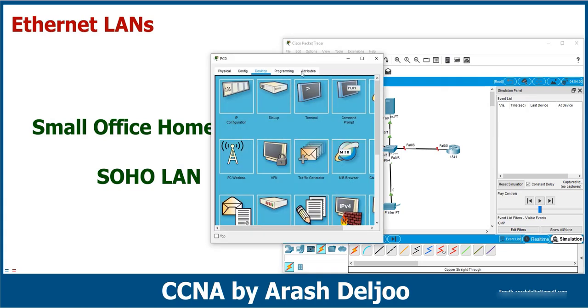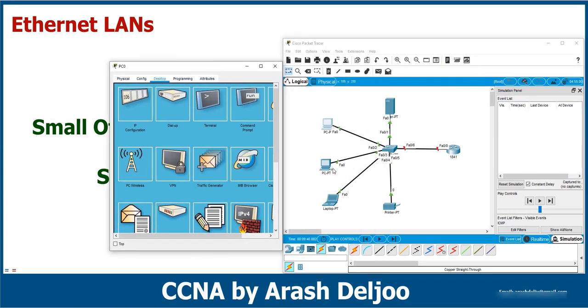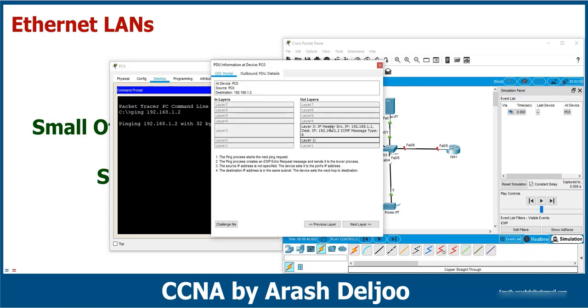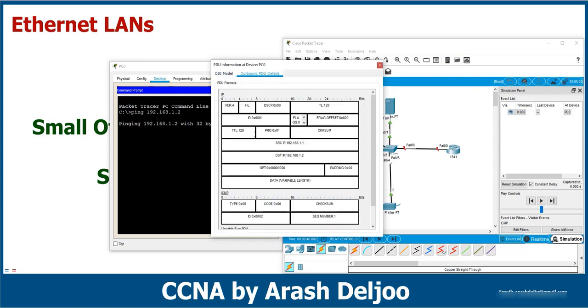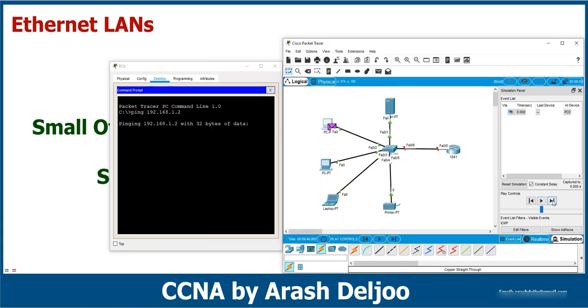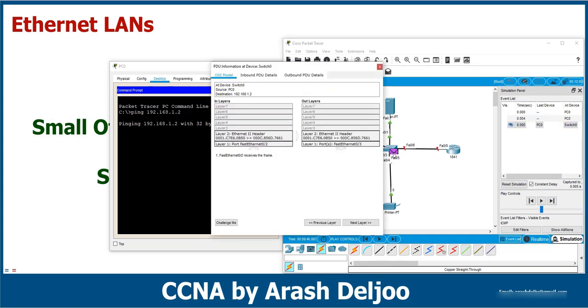From this PC I'm going to send traffic to this PC, and I'm going to show you the Ethernet frame. Let me use the command prompt ping command to 192.168.1.2. Look here, this is the ICMP packet, the ping packet. If you open this packet you can see that we have Ethernet, then IP and then ICMP. Let me send it. As you can see, this is the Ethernet frame that we are sending on the network.